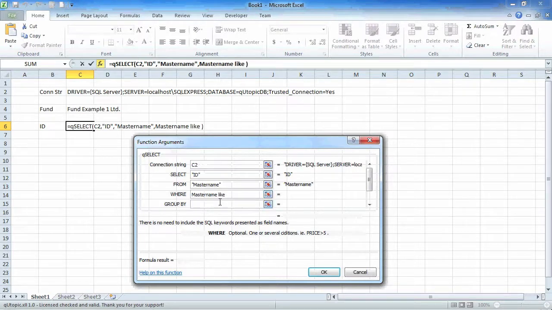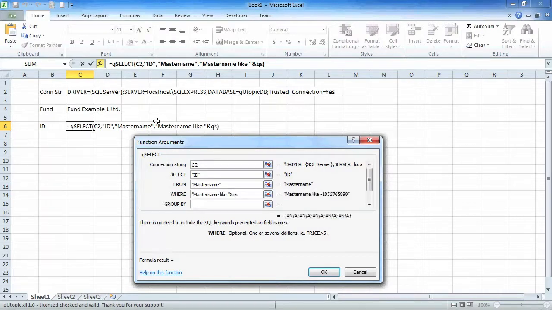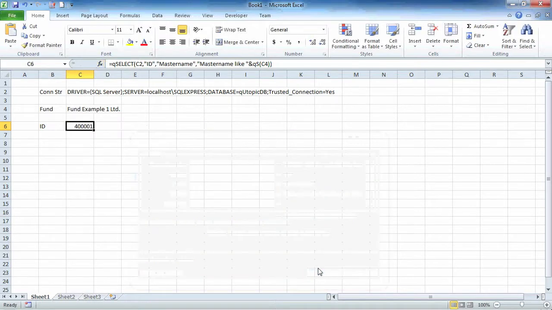like, and I click in another field, so Excel automatically encloses in quotes. I concatenate with this one, and I use QS to properly enclose my string in single quotes. I click OK. Well, now I have the ID.